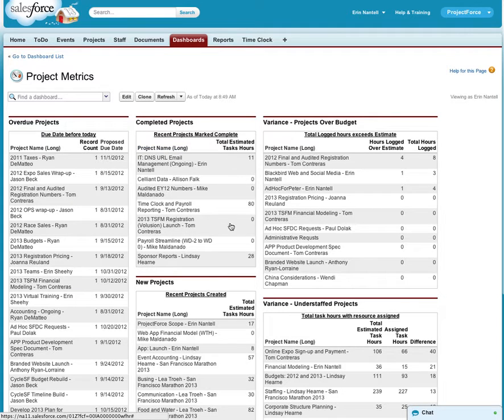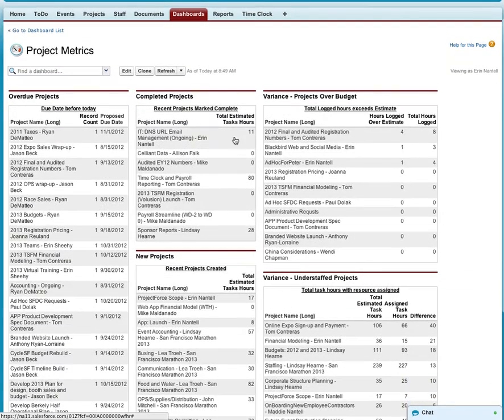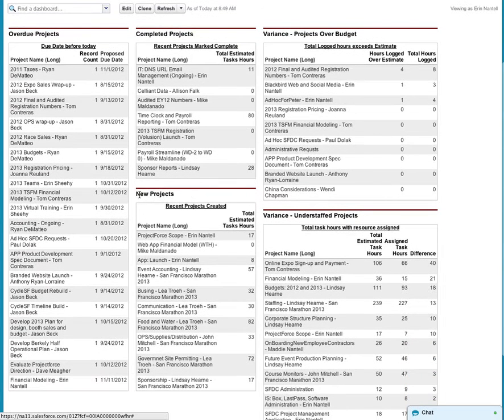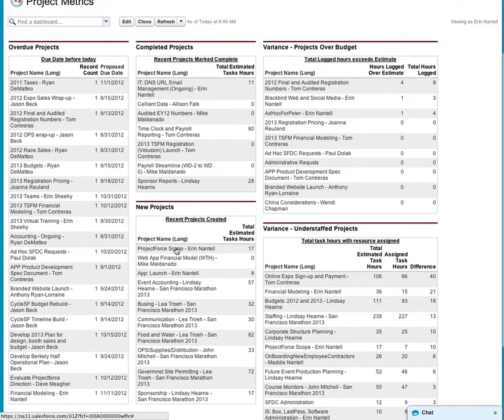Completed projects, this shows you the list of the last 10 completed projects. So these are the most recent projects that are marked complete, and the total estimated hours that were in each project. New projects, this is new projects created and total estimated hours of each new project created. Aaron created a project called Project Force Scope that had 17 estimated hours in it. It was the last new project that was created in the system.